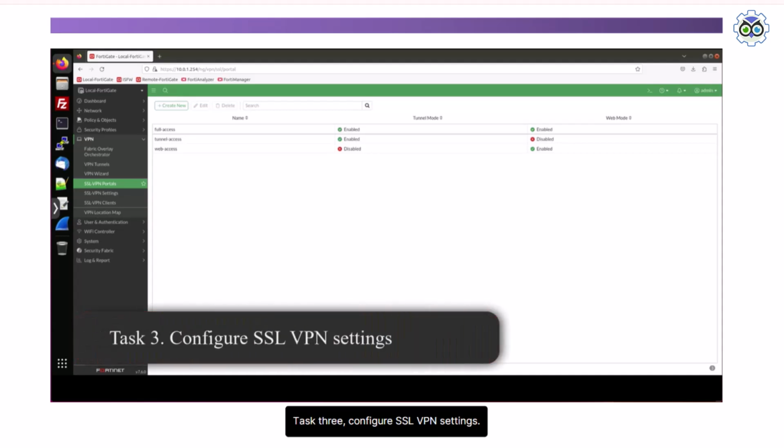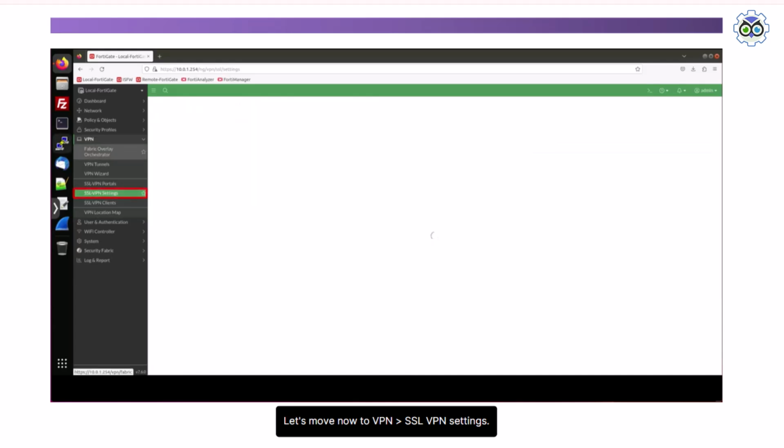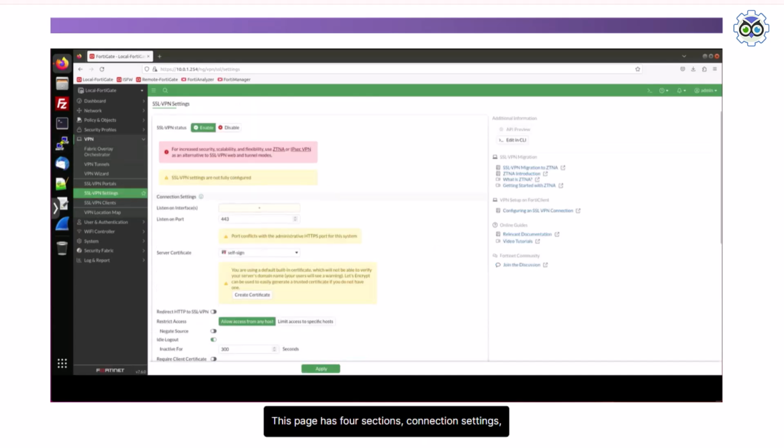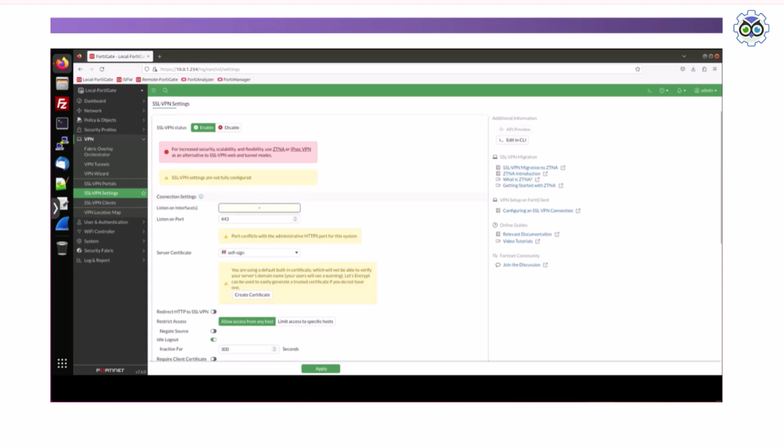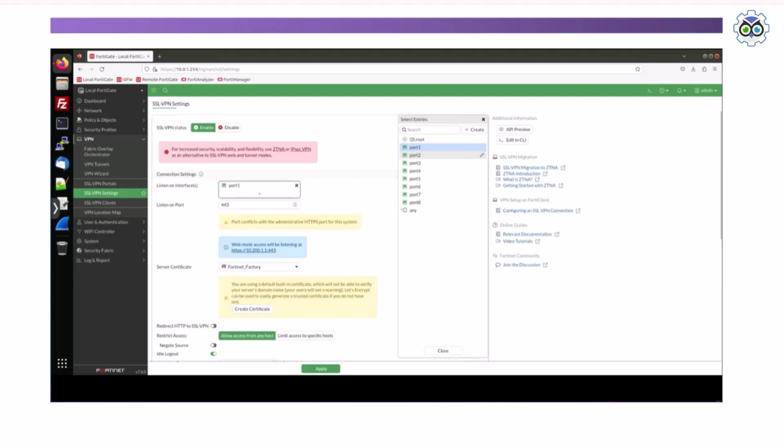Task 3. Configure SSL VPN settings. Let's move now to VPN, SSL VPN settings. This page has 4 sections: connection settings, tunnel mode client settings, web mode settings, and authentication portal mapping. In the connection settings section, I need to select the interface where the client connection requests will be received. In my case, this is port 1.